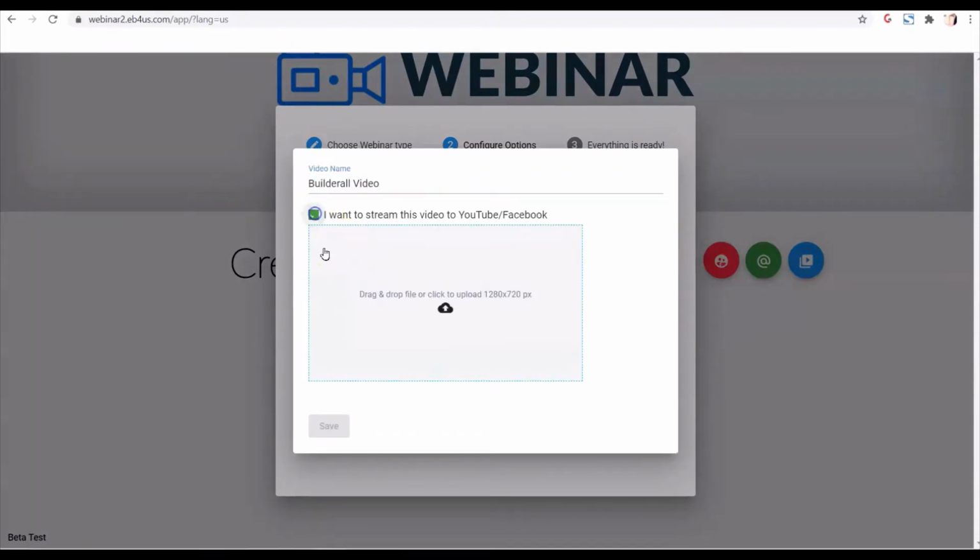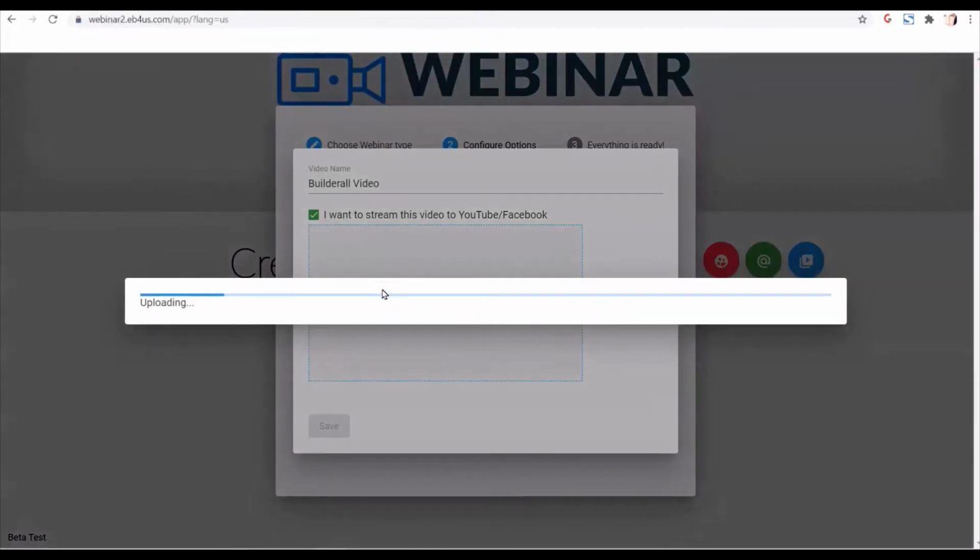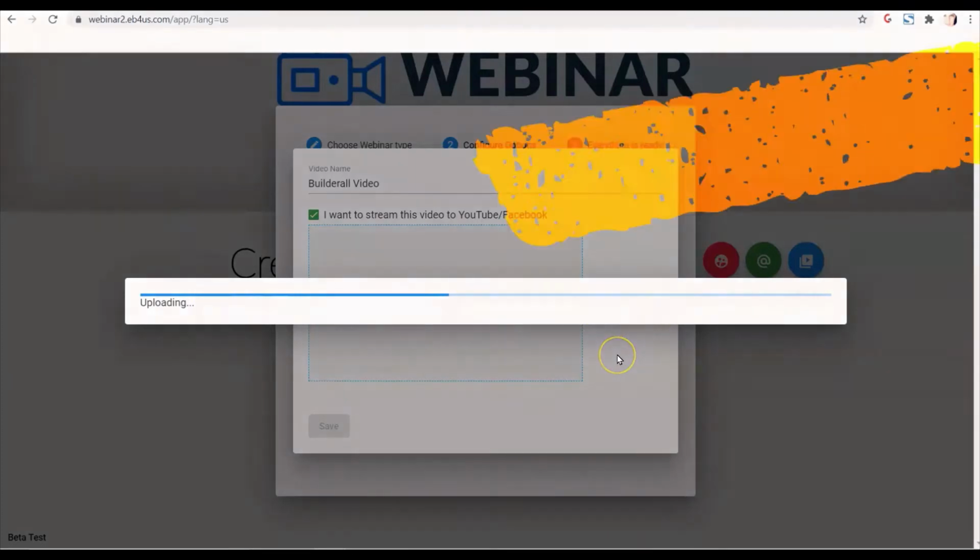Then we're going to tick that box because we want to stream this video to YouTube or Facebook. You're going to click again. Go grab the video that you want to upload. Now guys, depending on the speed of your internet connection as well as the size of the video, that is what determines the speed of which it will be uploaded.